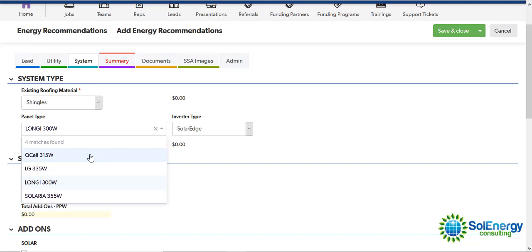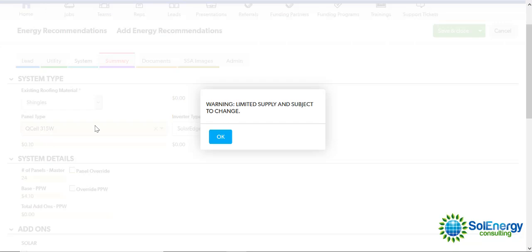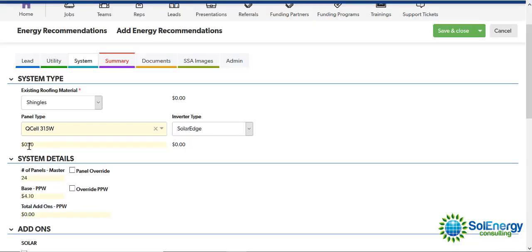So there's nothing that you have to tell the customer, like, well, in 6 months we have other panels. No, you sell the ones we have right now, so the customer does not have to wait. You don't even need to talk about panels which are not here yet. So for instance, we take the QCell 315 and you see there's a 10 cents adder. It is pre-selected to a SolarEdge inverter. If the customer requires an Enphase, we can have that too.